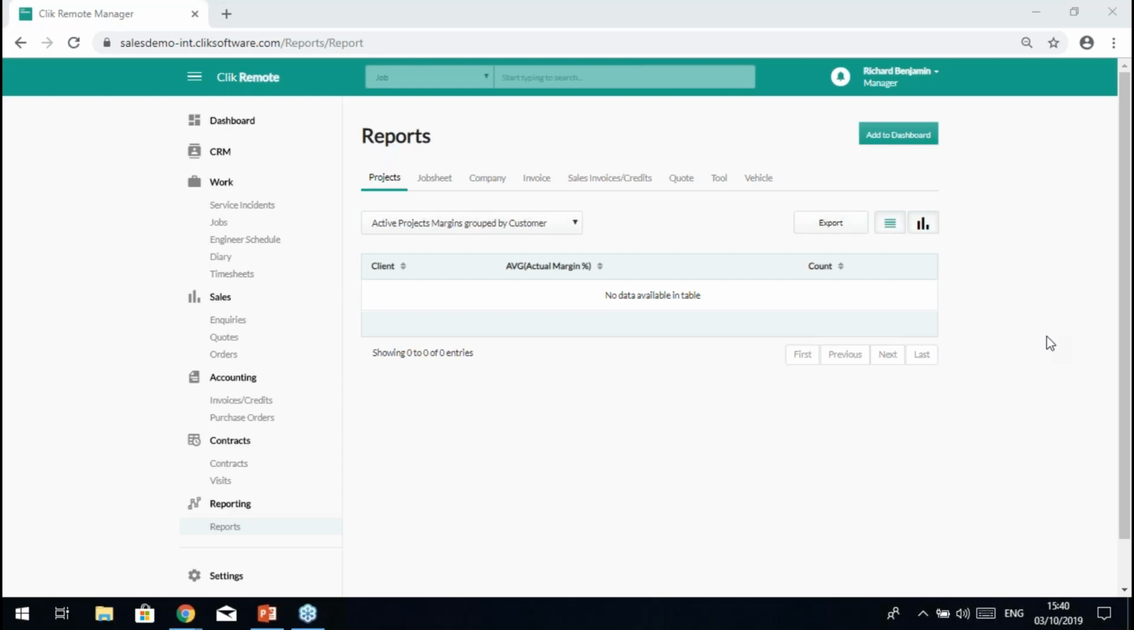Can the manager complete a job sheet within Clik Remote? Yes. In the Service Manager one, you can complete a job sheet. Again, can the license work on various formats such as iPhone or a laptop or iPad? Yes, it can work on all of those, all being that you have an internet connection.